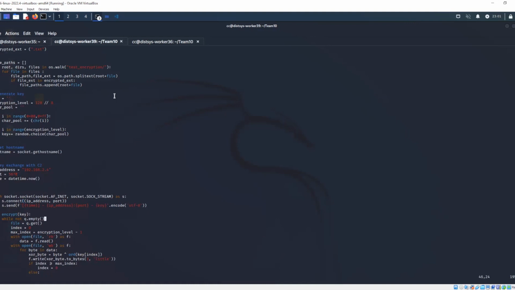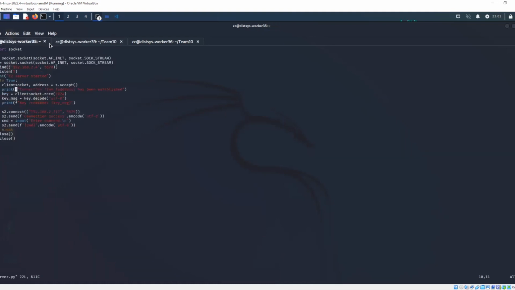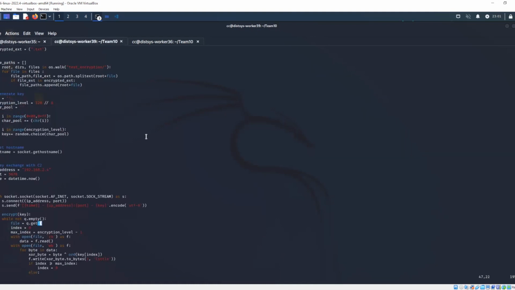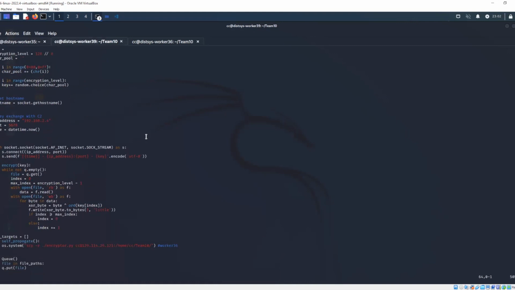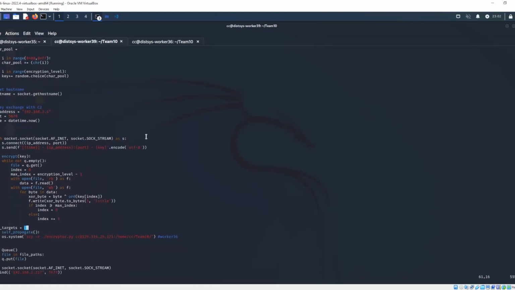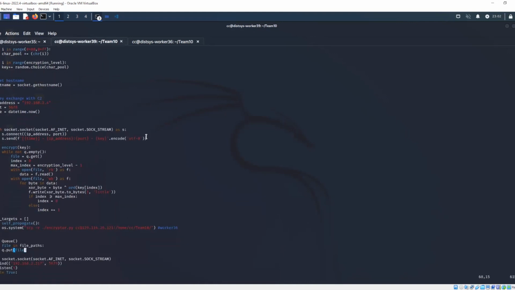And we give it the port number, connect, and then we send the C2 server our key that we're going to be using to encrypt. And then we're going to encrypt the files that we walk through in that folder.